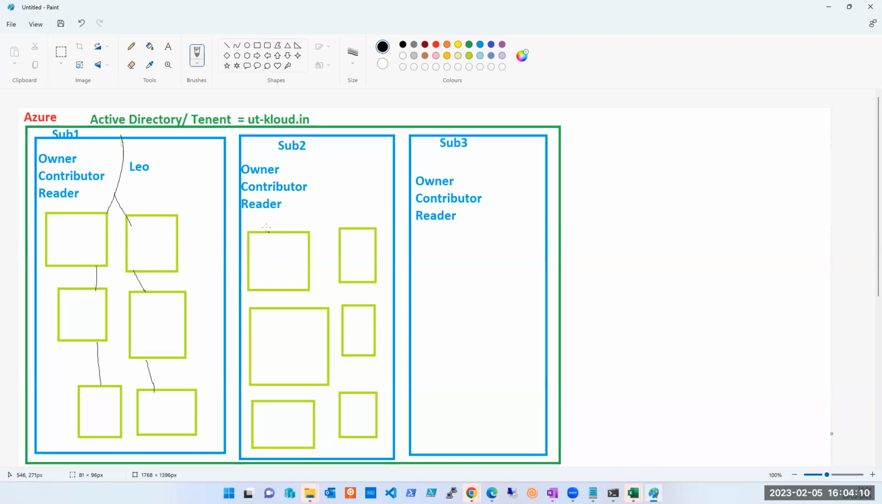I'll give Leo owner access on that particular resource group. By the way, in resource groups also the same hierarchy follows. Now Leo is owner on this resource group, but he doesn't have any access to other resource groups, so he cannot do anything there. All the resources under this resource group, like virtual machine, storage account, anything and everything, Leo will have access to, because he is an owner here. But the moment he goes to another resource group, he will not have any access.